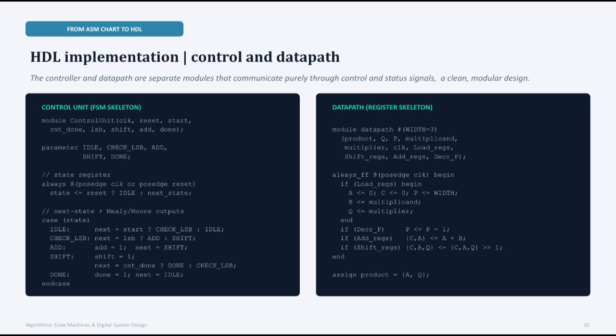On the right, the datapath skeleton. A single always_ff block handles all register updates. Load_regs initializes everything. dec_p counts down, add_regs performs the addition, and shift_regs performs the shift, and the final product is simply the concatenation of A and Q. This is about as clean a mapping from ASM chart to HDL as you'll ever get, precisely because we did the design work up front.